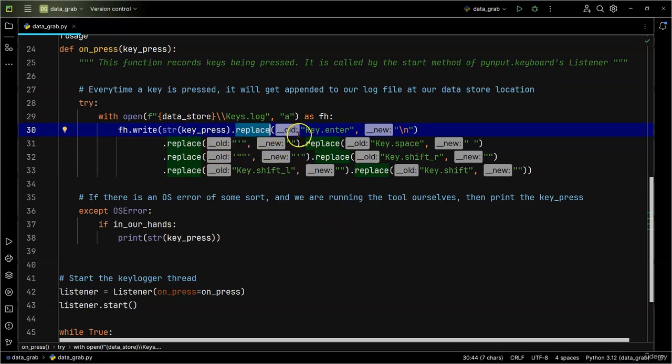Old text, new text. So I'm replacing the Key.enter with an actual new line. So it'll actually drop down in our file just like it really would in a real file. I'm replacing the single quote with nothing. I'm just going to get rid of those.